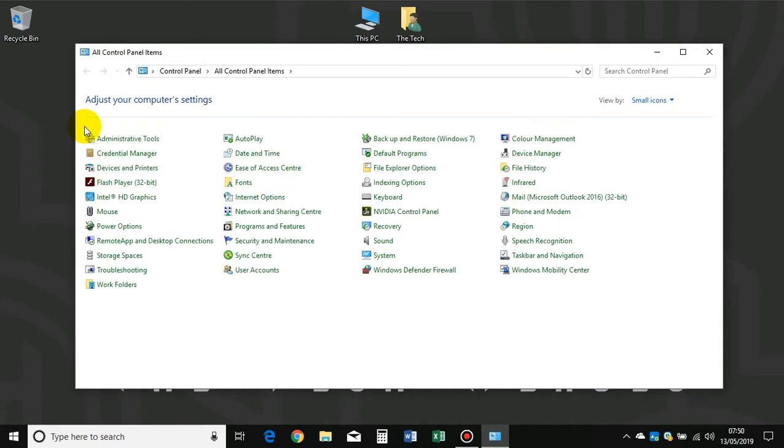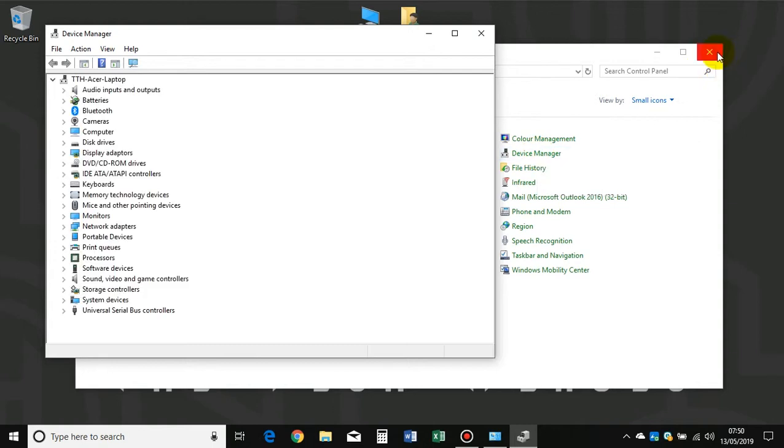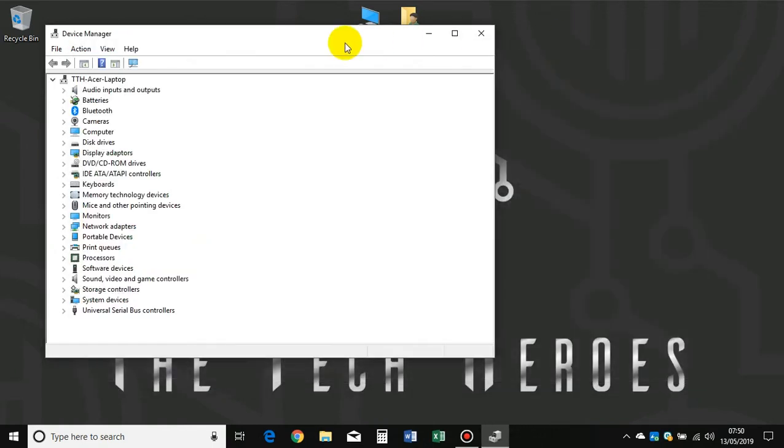And from here, there are two ways to access it. The easiest way is just straight here to Device Manager. The other way that you can do it is actually through Administrative Tools. So we'll go with Device Manager. So this is exactly the same as pressing Windows key and X.